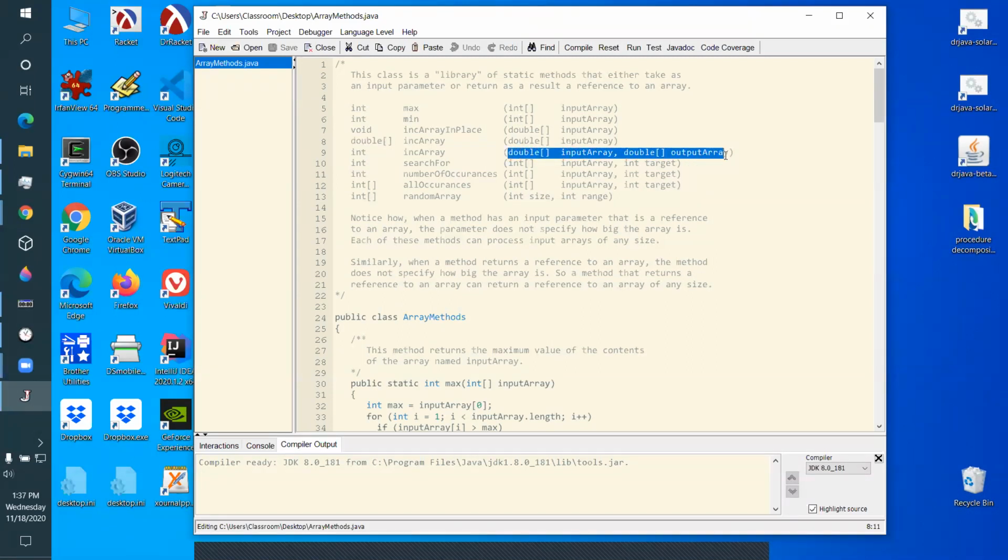What would this one do? It takes in 2 arrays. One called the input array, adds 1 to everything in the input array, and does what? Does it store them in the other array? Yeah, it stores those results in the other array. So it modifies this array. So it's a kind of a combination of this guy and this guy.